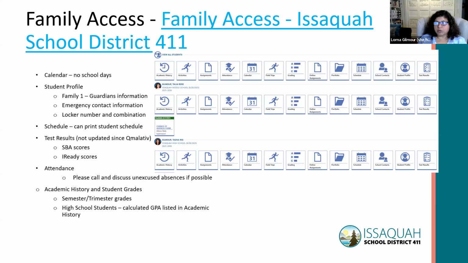But I just wanted to let you know what you can see and what you cannot see in Family Access. In the calendar view, you can see the no school days, but you can also see that in Canvas. Under student profile, you're able to see the guardian and parent information, emergency contact information, locker number, and so forth. If your kid is not using the locker number, no worries. But if middle school children have been assigned one, they might not be using it, but if they forget the combo, know that it's available there.